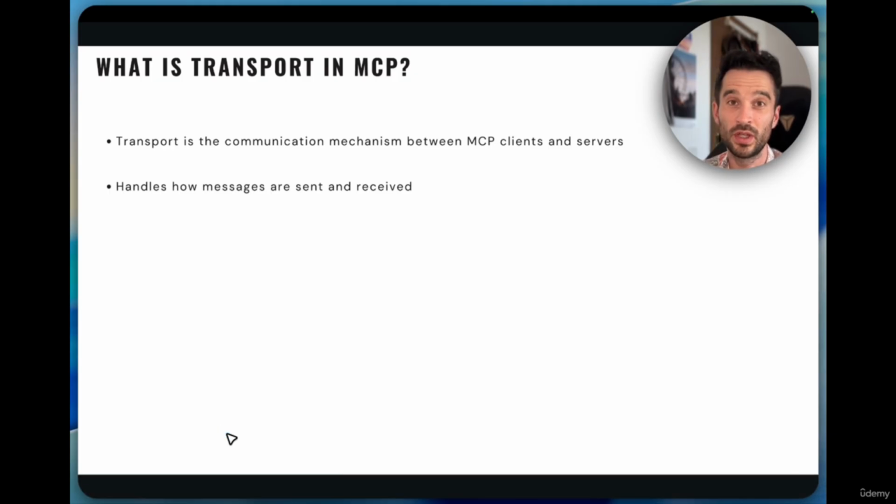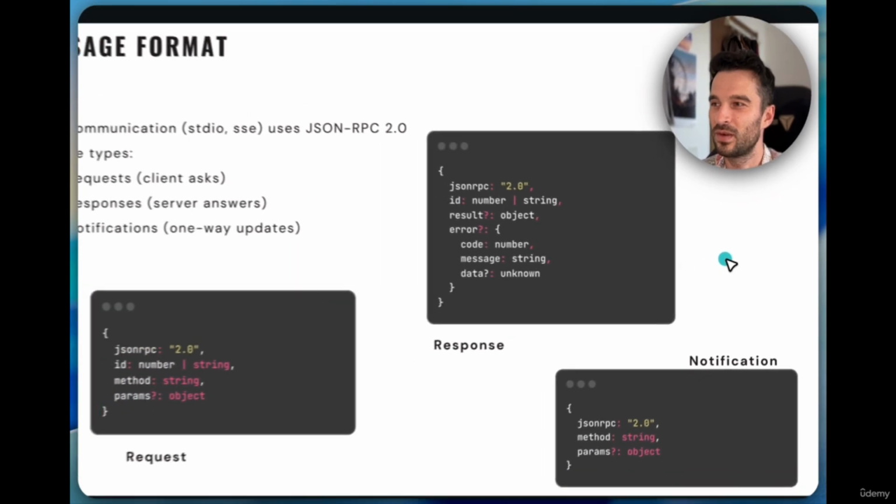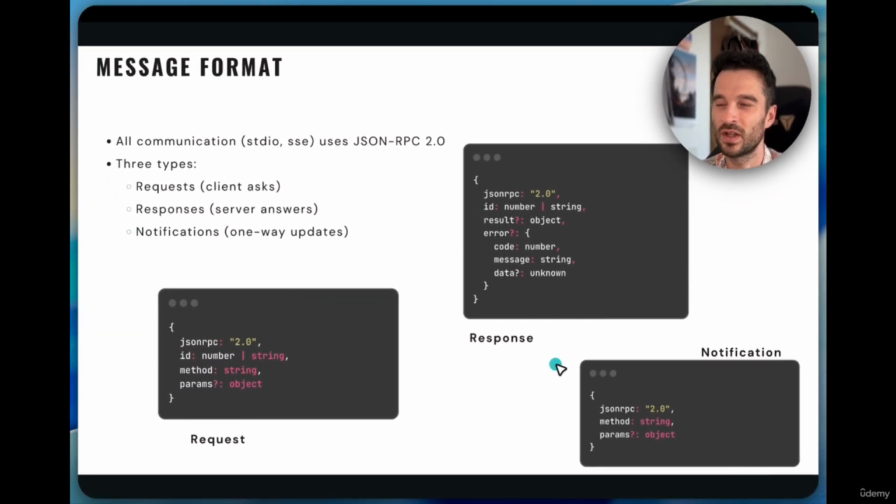Think of it as the communication highway between clients and the servers in your MCP application. And it's the system that handles how your messages get from point A to point B, regardless of what those messages contain. And now let's have a closer look at the messages and how they are structured. So MCP uses JSON-RPC 2.0 to define its message structure. And this gives us a consistent, structured way to exchange information. And there are three main message types that you will encounter.